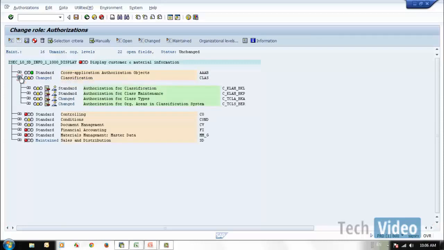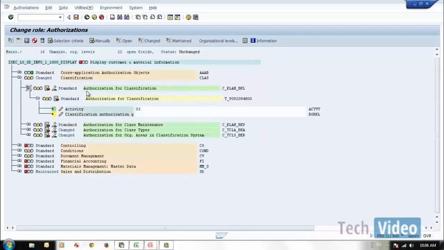Let's go to the yellow traffic light first. We have something called authorization for classification. First thing is, as we discussed before, that we need to know each and every object. Why are we adding it? That does not mean that you need to remember each and every object. You cannot. We just need to understand what this authorization object is doing in this particular role. That's what we need to know.